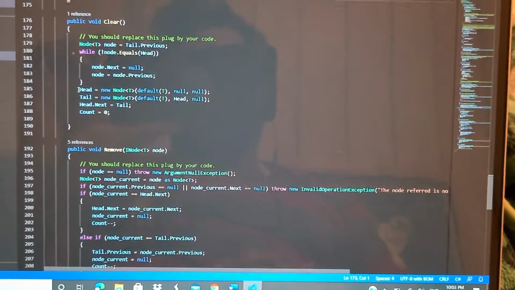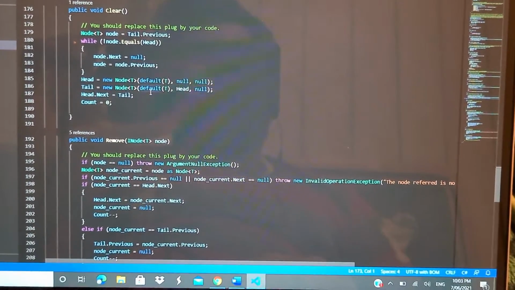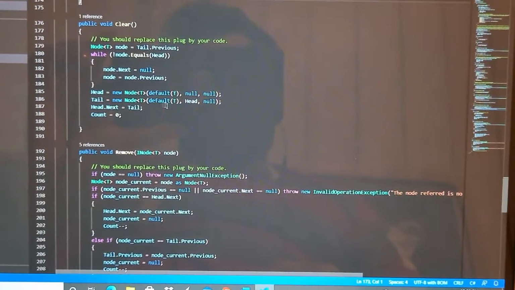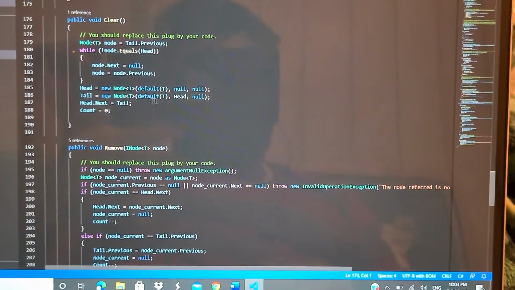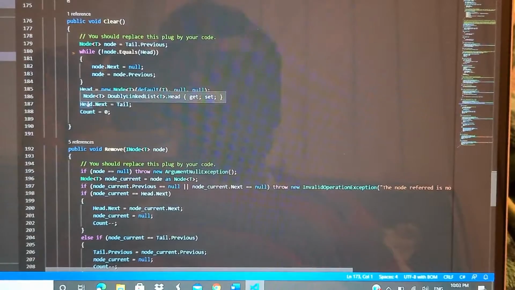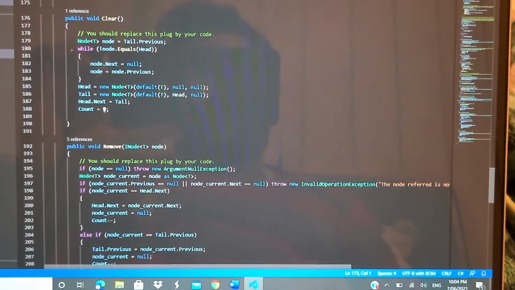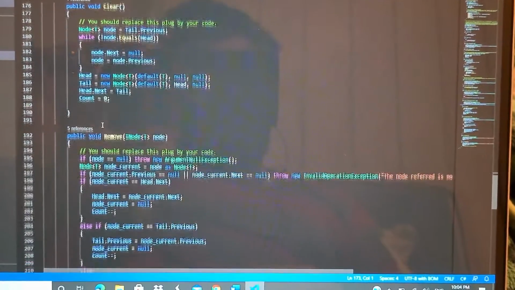Then we will set the head and tail as new nodes, that is null, null, and the tail previous is obviously head, and then head dot next is equals to tail, and the counter will be set to 0.